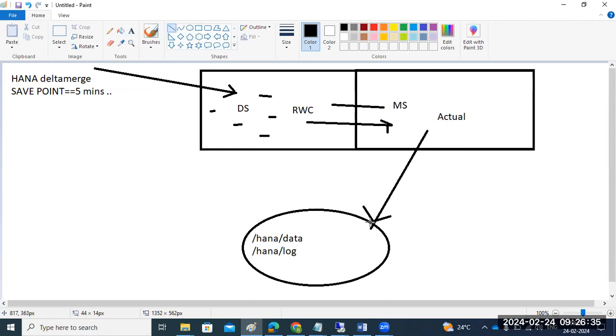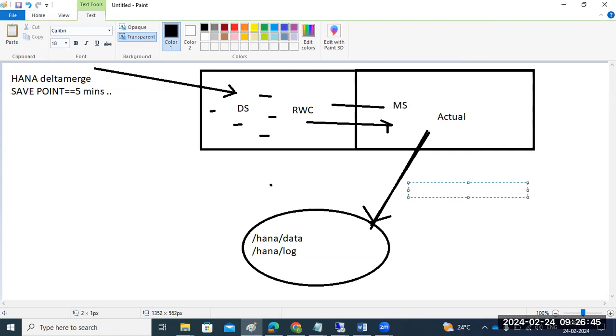So this procedure is called the data. Once data moves here, then data will come back to here. This procedure is called the save point mechanism. Okay, so this will happen every 5 minutes.